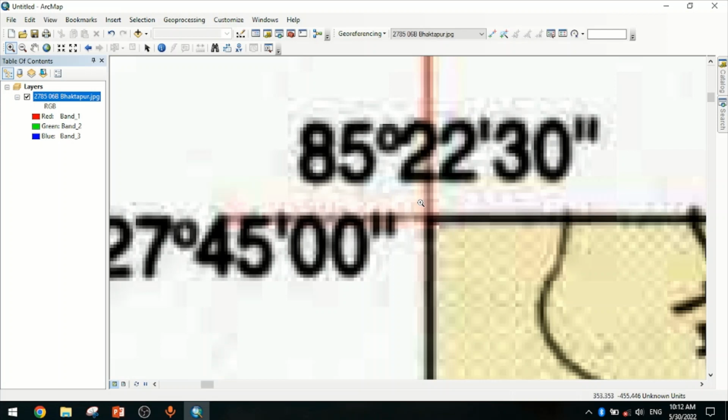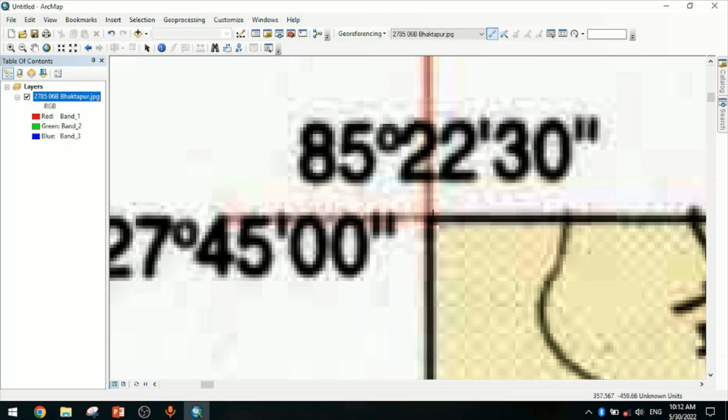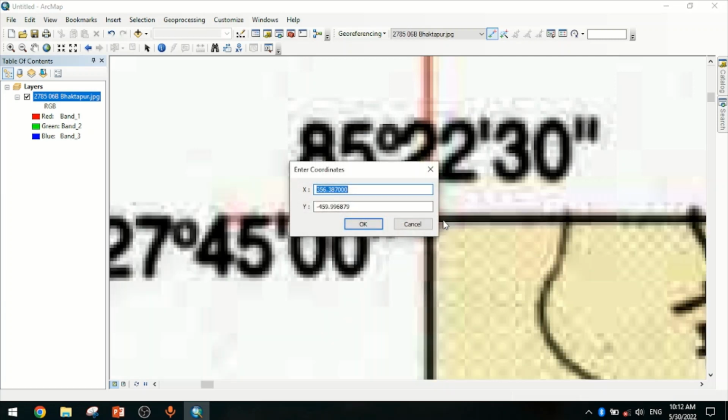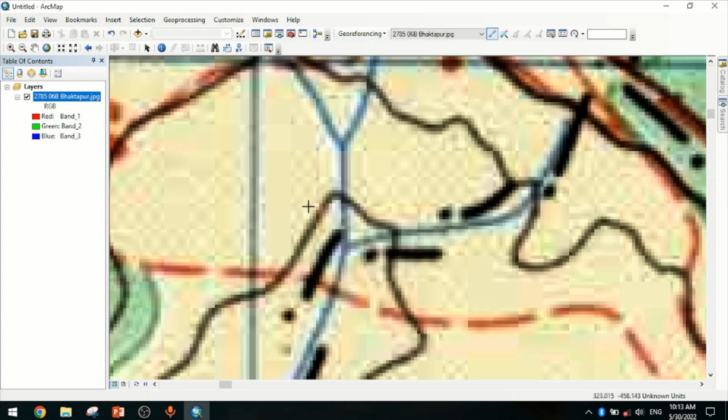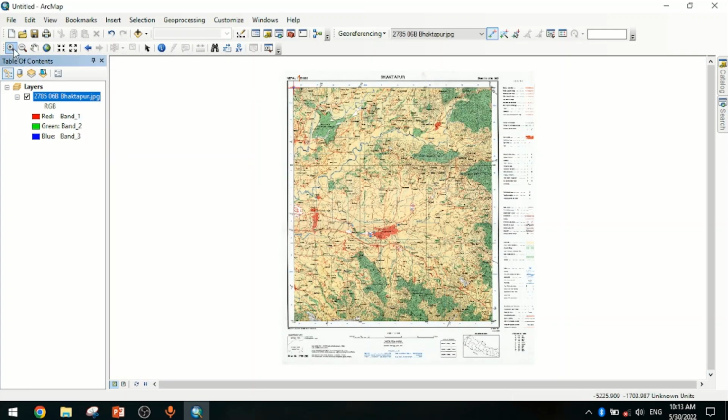So zoom like this. Then again you have to click here at control point. Then simply left click on this, then right click on this, then input x and y. So 85.375 for the x coordinate, and for the y coordinate 27.75, then click on OK. After this, zoom to layer, then again select this zoom option, then zoom here a little bit.